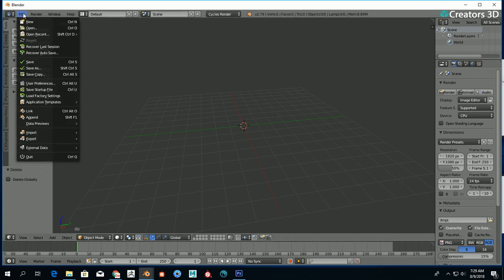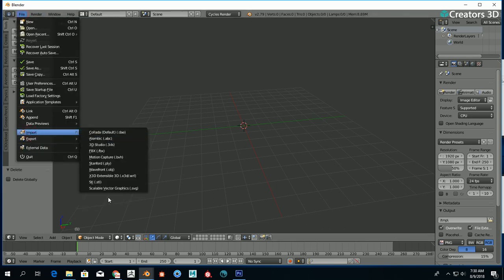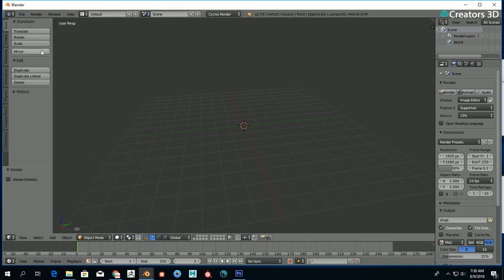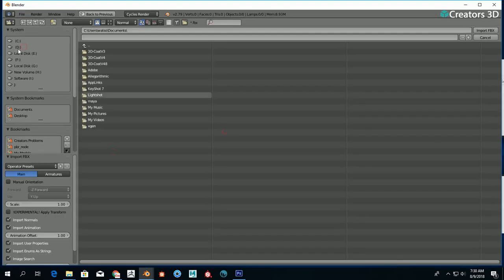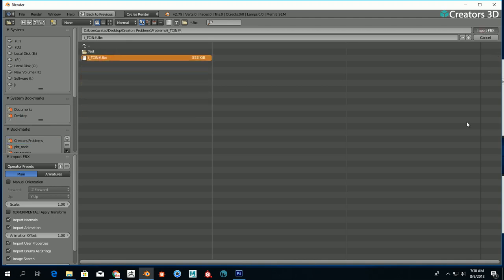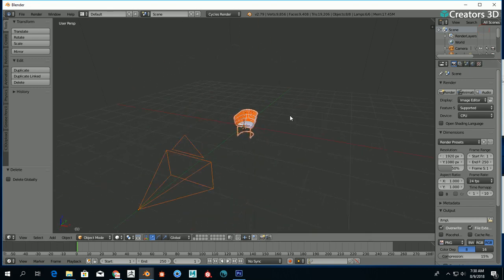And now I'm going to import an FBX. You can import any file format to Blender. It might be FBX, it might be OBJ, whatever. Anything over here is compatible. So I'm just going to import an FBX file. I have a file on my computer. So yes, I'm importing it. It's just an ordinary chair.